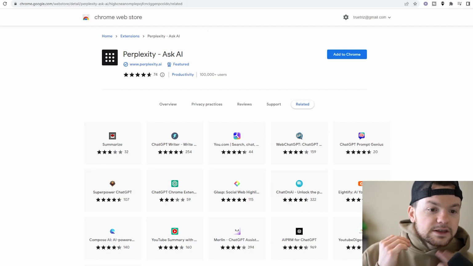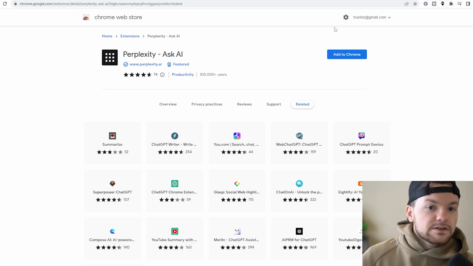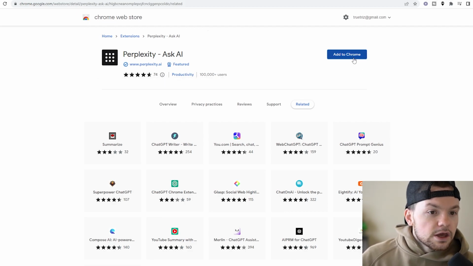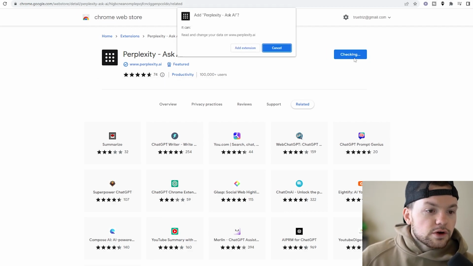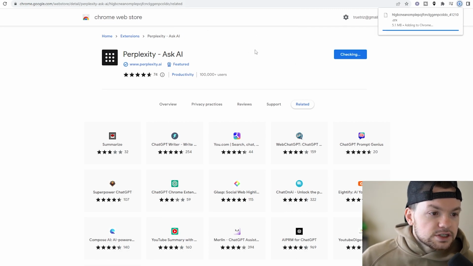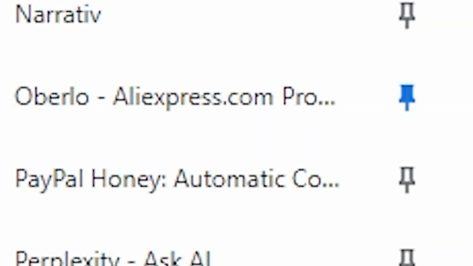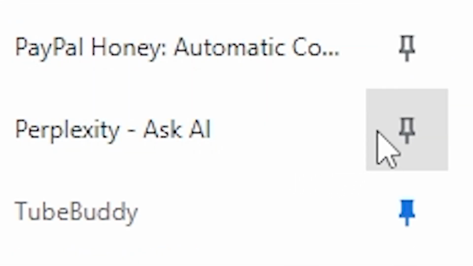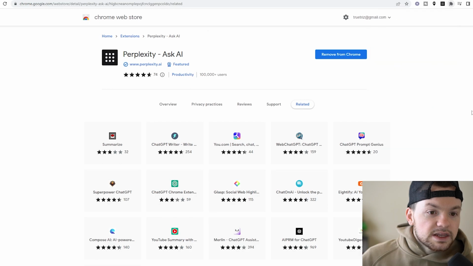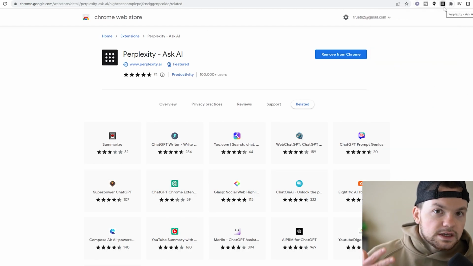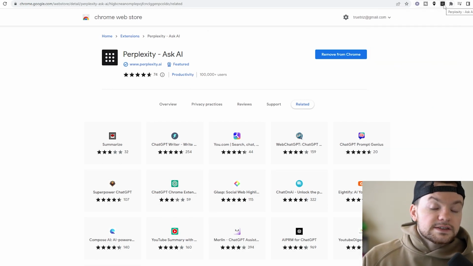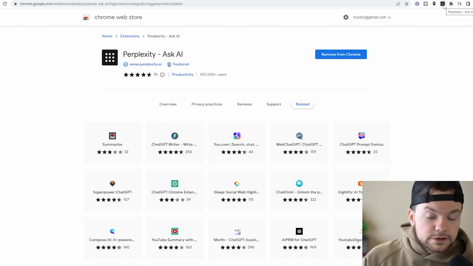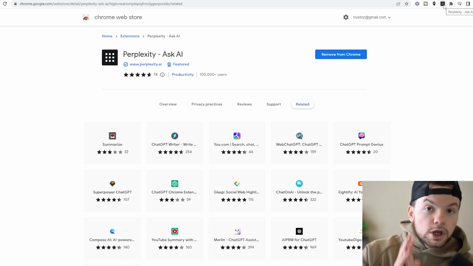So anyways, in order to install it, you have to be on a Chrome browser, obviously. Go ahead and click on add to Chrome and then add extension. Very simple to do. Automatically added. If it's not there, you can click this little puzzle piece, and then click on the pin button so you can pin down the Perplexity add-on. So now we have the extension added to our Google Chrome browser. We can go ahead and use it, but just wait though.